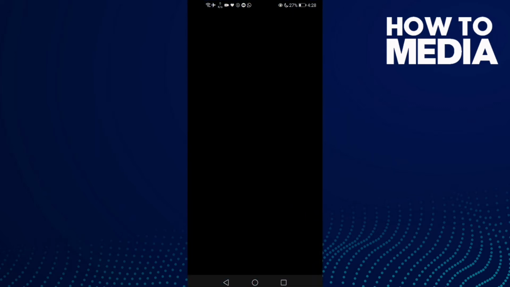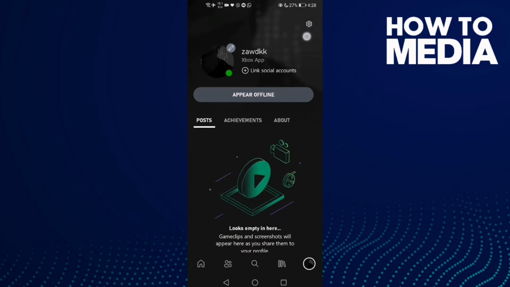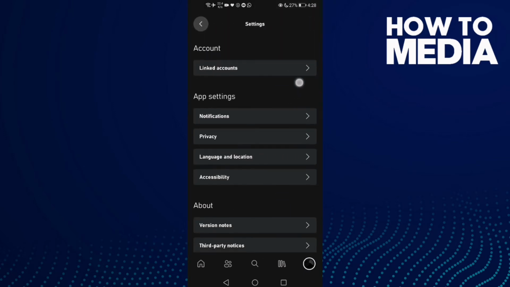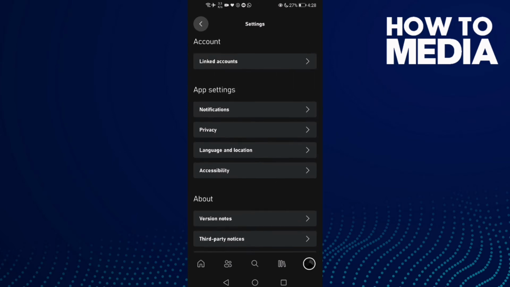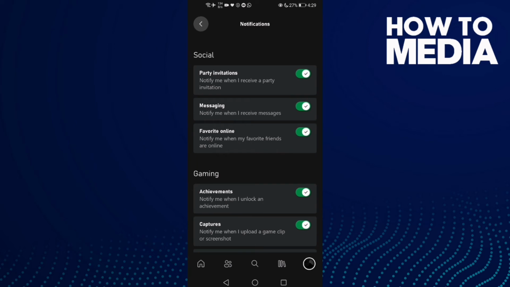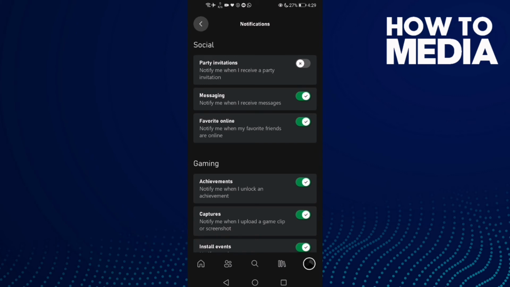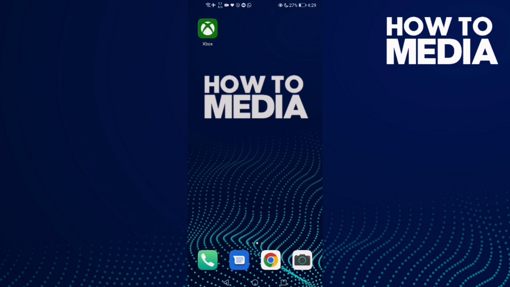First go to Xbox, and then click on your profile here, and now click here, and then click this one, notifications, click on it, and now all you need to do is just click on this one, party invitations, and as you see party invitations has been turned off, and that's how to turn off party invitations notifications on Xbox Mobile.